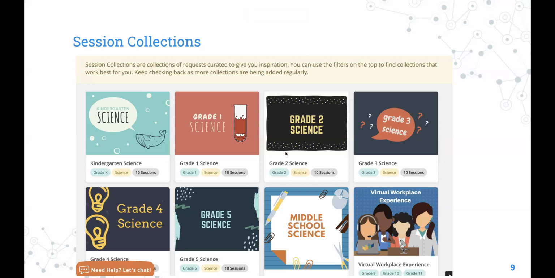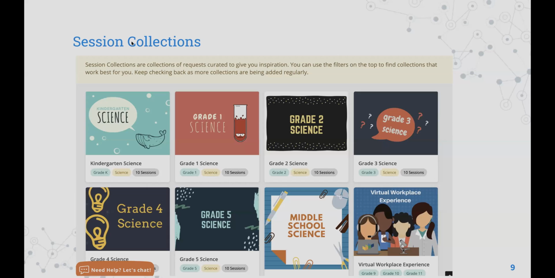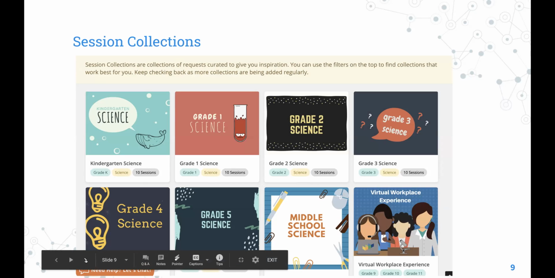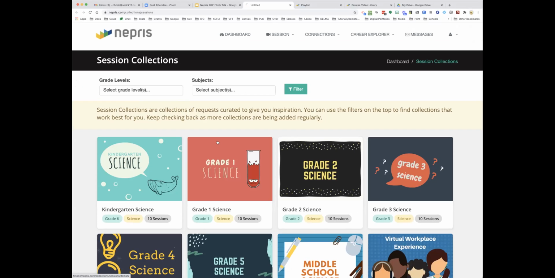So let's say grade 2 science, there's 10 sessions in here. Oops, I clicked on the wrong thing. We'll go back and look. I didn't have that one linked. Sorry. We'll go back and look at those collections. So these collections would open up and they'll have templates in there that you can look at and copy. And I've got that on another slide. Okay, so these again are the templates that I just talked about. So you can copy others and then save them. So we'll go look at those. Okay, here we go. I got one slide ahead of myself.